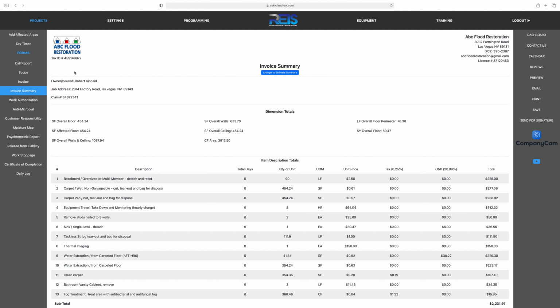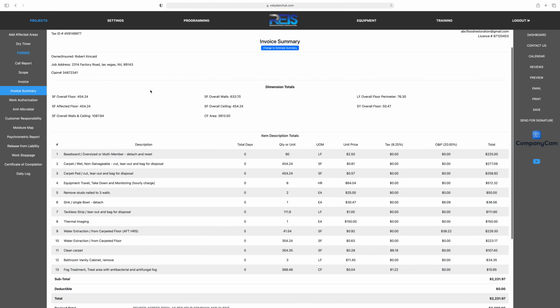On all the forms it always shows the owner insured's name, in this case Robert Kincaid, the job address, and a claim number if you have one. If you don't have one, this is not going to show. It won't even say claim right here. And then you have your dimension totals. These dimensions are different than your regular area dimensions. The reason is they're all totaled up for all areas. So the total square footage of all the overall flooring is 454.24.